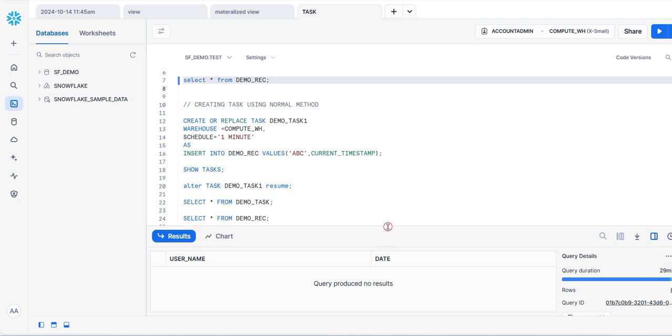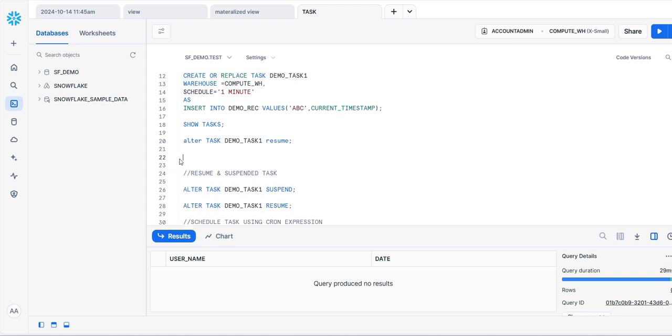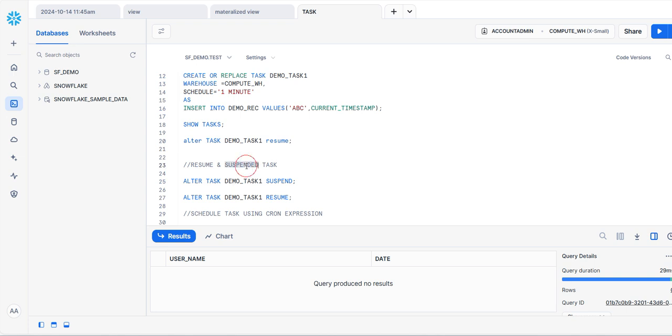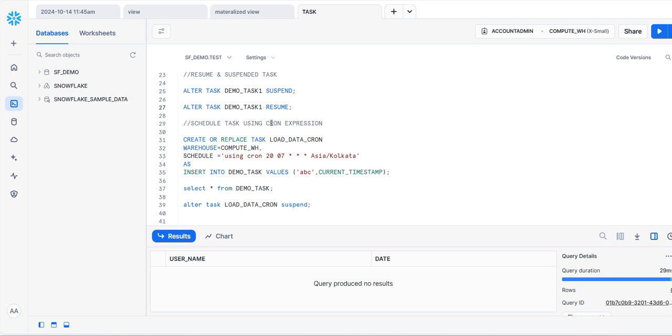See, there is no record yet. So meanwhile I will tell you regarding suspend. We can resume and suspend like this. Let's talk about the cron expression here. This is the second method we can create the task. So: create or replace task, name, warehouse we have provided, using cron. We can provide this format, Asia Kolkata, remaining as it is, like insert into demo task values ABC timestamp.